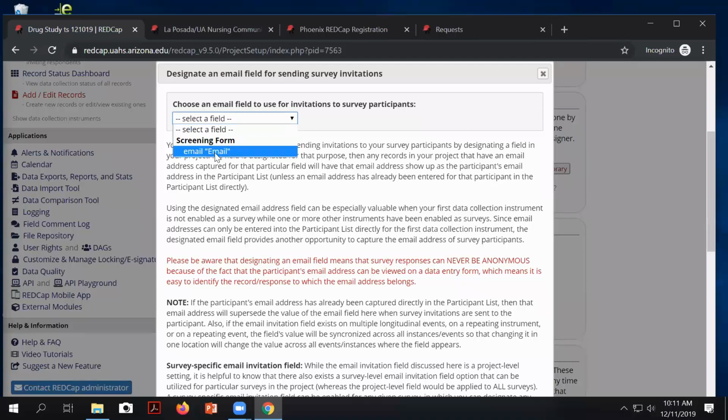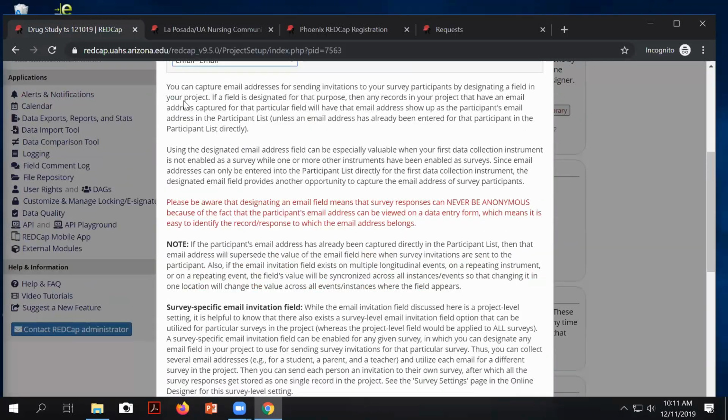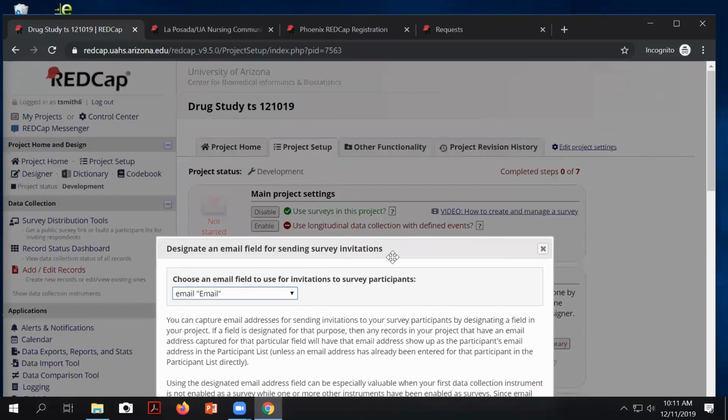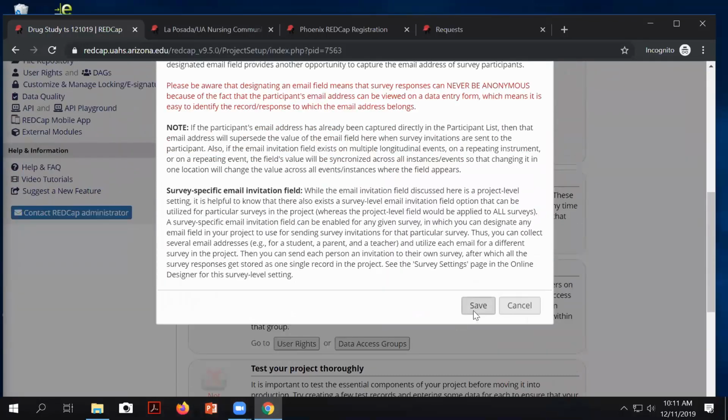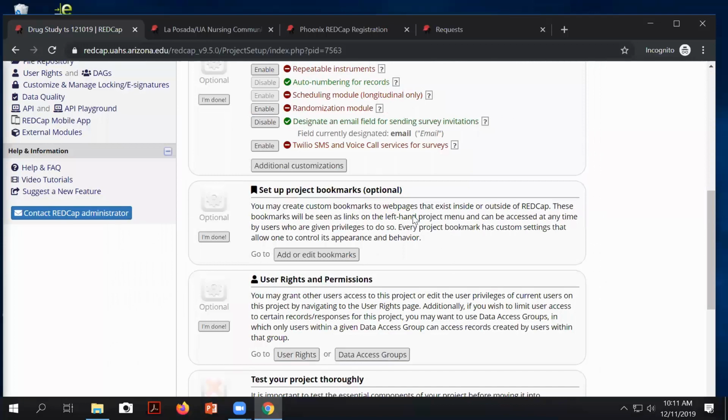So the only reason the field will not show up there is if you haven't designated it as an email field. So now you know if there's nothing there, you simply have to go find the email field and designate it as an email field. You just forgot. All right, so now, whoops, let me grab that. Now I've got my email field. I'm going to scroll down and save that. And it will say now the field that is currently designated as email.